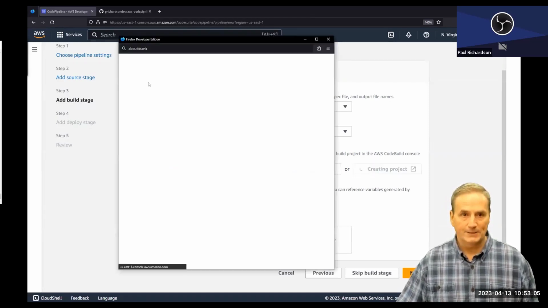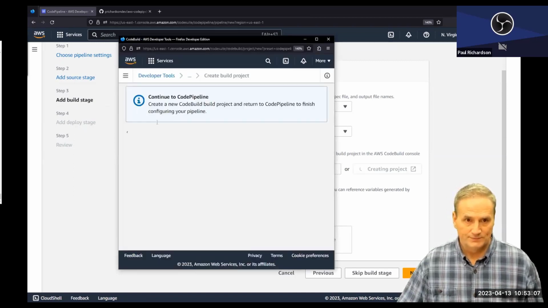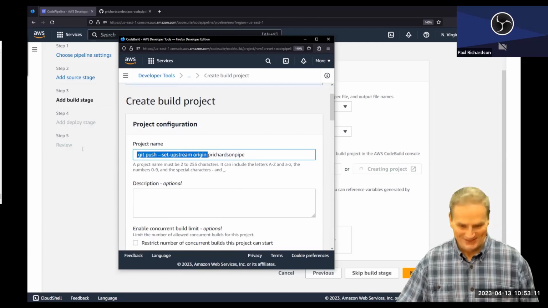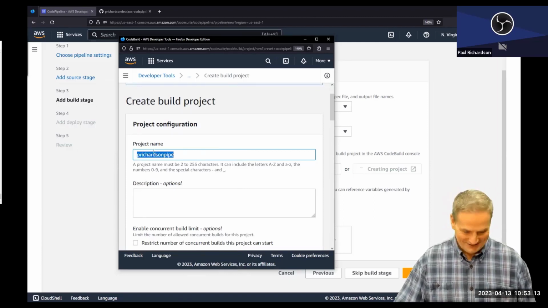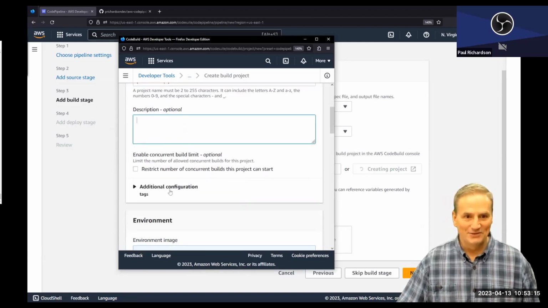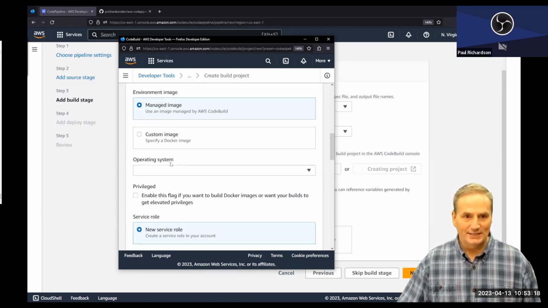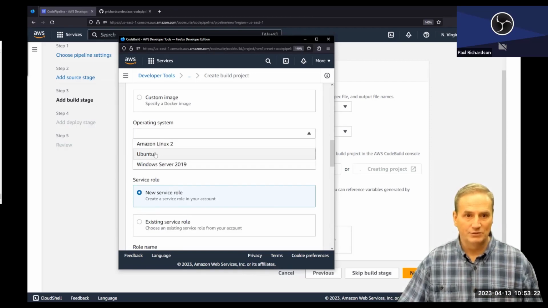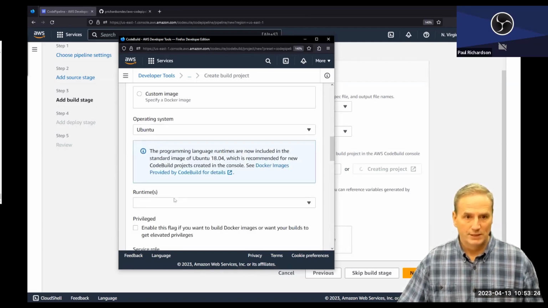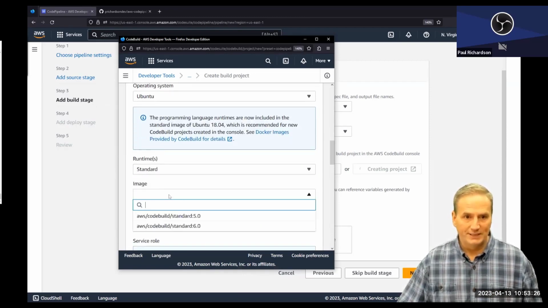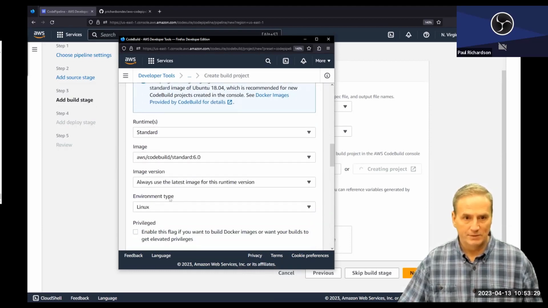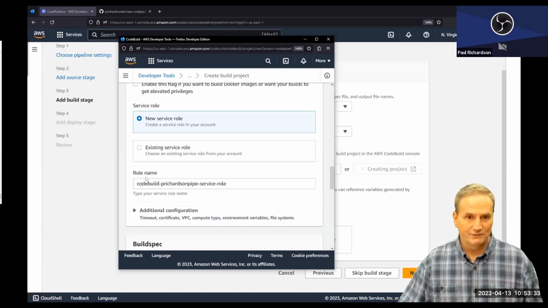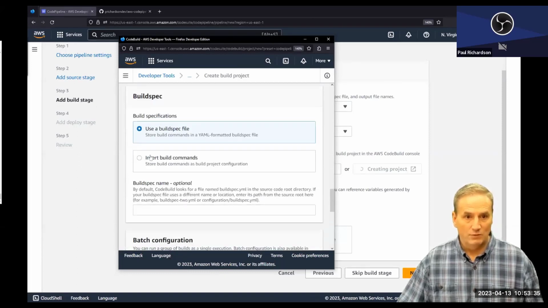So let's create a project. Let's do Control-C. Again, I'm going to keep using it. We don't need any tags here. We don't need to make a change. Operating system is going to be Ubuntu. Right? Runtime standard v6. Environment is Linux, and we'll create a new service role.